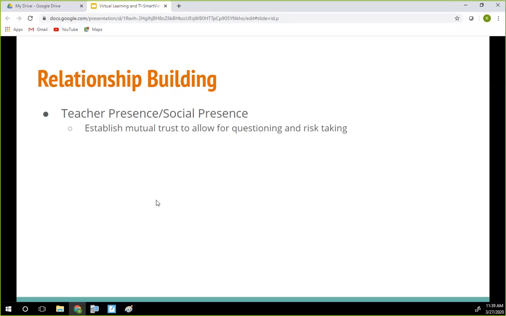And when a teacher does that successfully, students are more likely to ask questions and to take risks in the virtual environment. And they're more likely to help each other and answer each other's questions. That's what's referred to as social presence. So the teacher in the virtual environment creates what some people refer to as the weather in the classroom. And if that weather is nice and sunny, then it allows for that questioning and risk-taking.